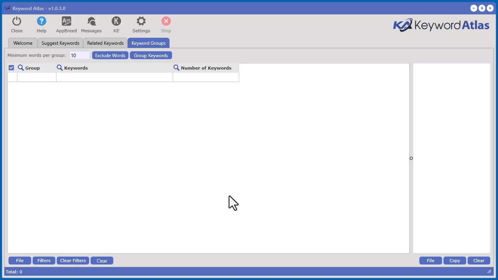In this video, I'm going to show you the new Keyword Groups tool I integrated into version 1030 of Keyword Atlas. So let's take a look at this. Basically, if you have a large list of keywords, this helps you group those keywords into tight, relevant groups so that you can further your keyword research and identify what sets of keywords you want to be using in your marketing.